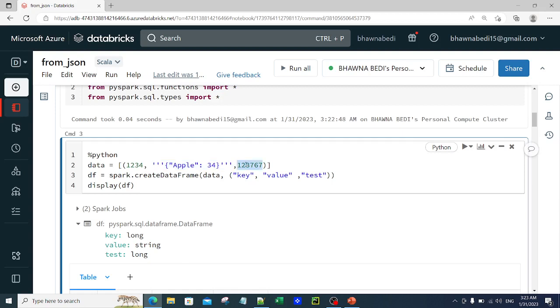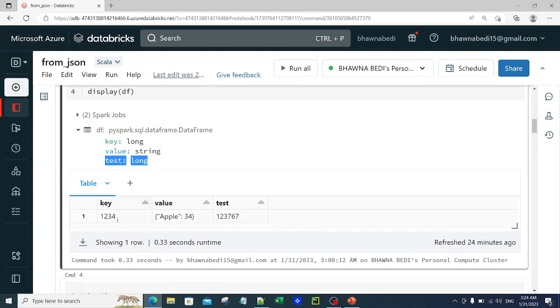And then I have a third column which is an integer. Now I try to create a data frame from here. I use this data that I've created, and I just define random column names, and then I display this data frame. If you look at this data frame, the first column, key, is nothing but 1 2 3 4. It is long. Value is a string, it is not JSON. It is JSON in the form of a string. Similarly, the third column, 1 2 3 7 6 7, is again long. And this is how my data looks: key, value, test.